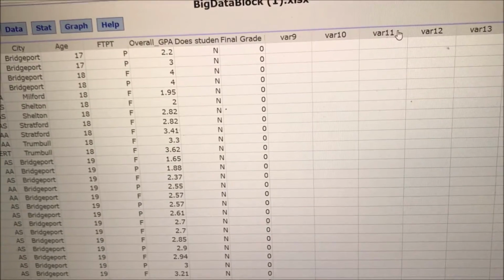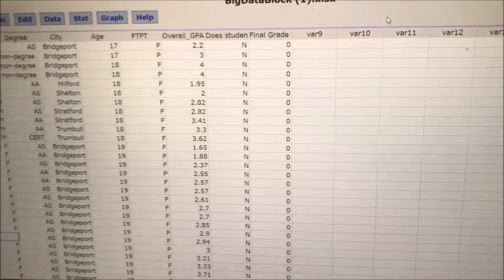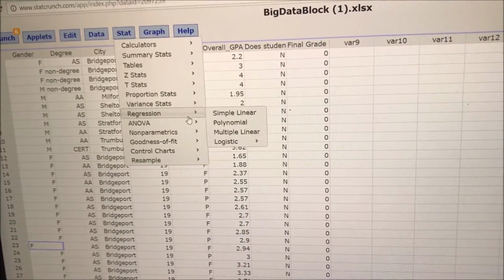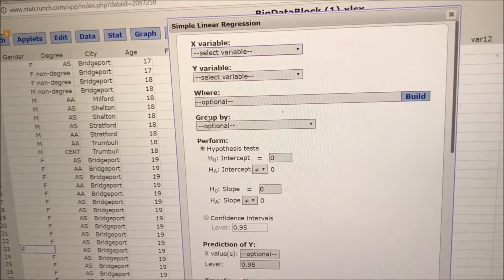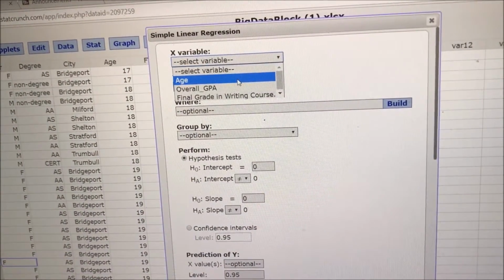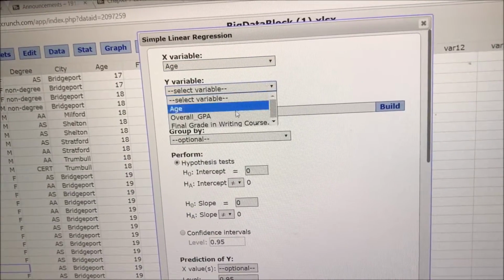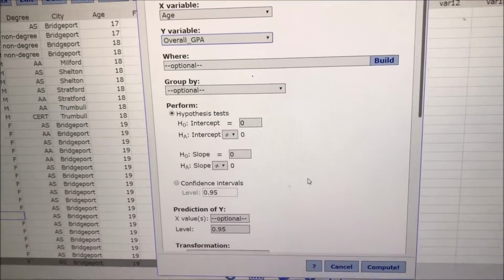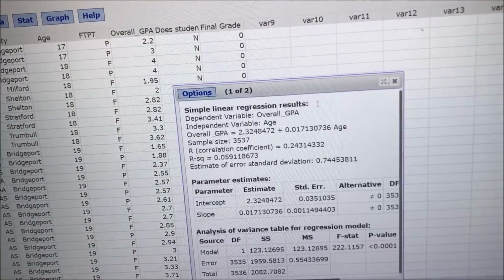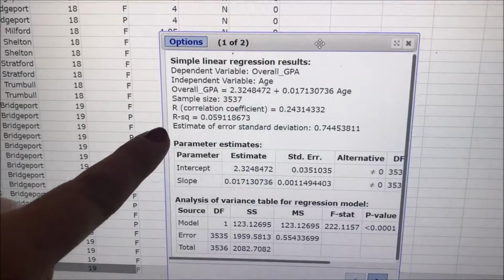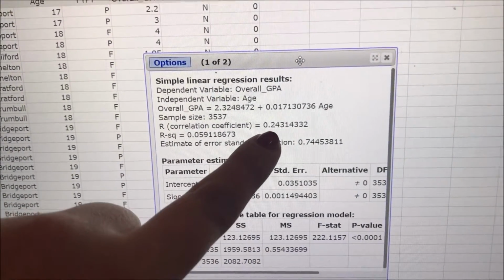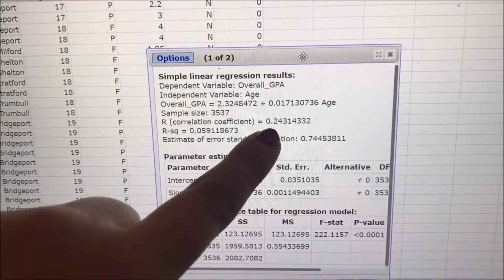I'm now going to show you how to calculate your correlation coefficient. So we're going to do that by going over here to Stat, selecting Regression, selecting Simple Linear. Once again, I'm going to select age for my X variable, and I'm going to select GPA for my Y variable. I'm going to select Compute. And then right here on this page, you can see the correlation coefficient listed right there. And for this set of data, it's 0.24.